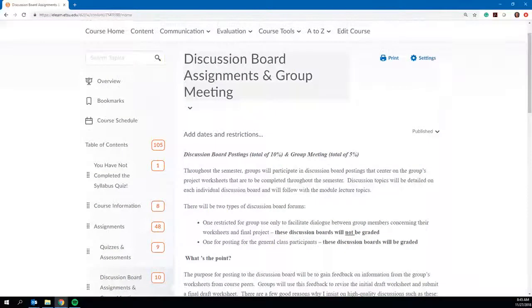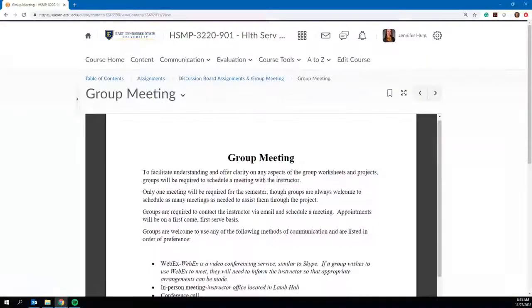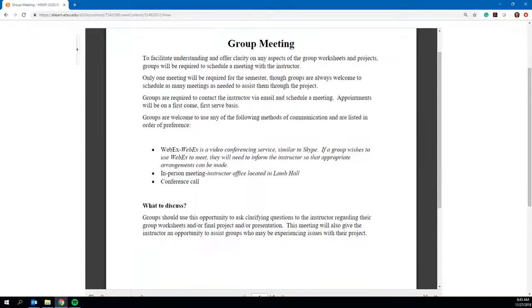So as we go back to the discussion board and group meeting assignment, let's visit the group meeting assignment. Now throughout the semester, just so that we can make sure the lines of communication are open, that I can make sure each group is on track of where they need to be, groups are required to schedule at least one meeting with me throughout the semester, although I do encourage you to schedule as many as you feel necessary.